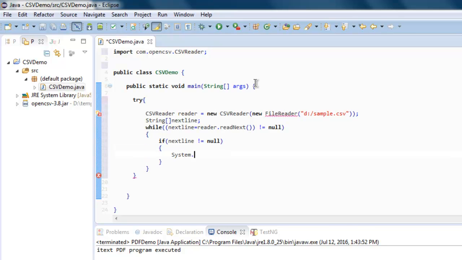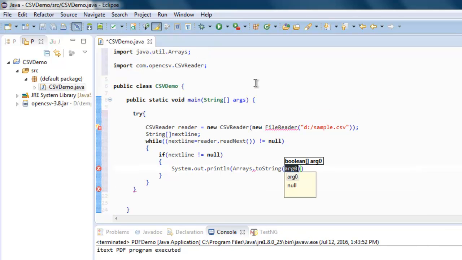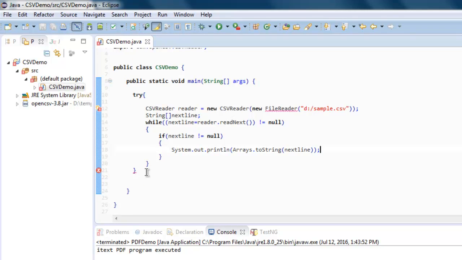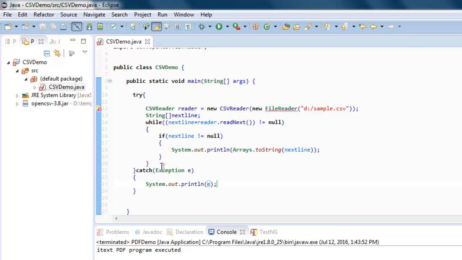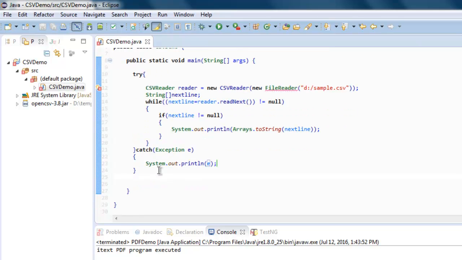And here you print out System.out.println and call Arrays.toString and pass nextLine to it. Now that we have that covered, let's come out of our try block and use catch to add the exception. Simply print out our exception. And finally, again print a message such as System.out.println, CSV read complete.